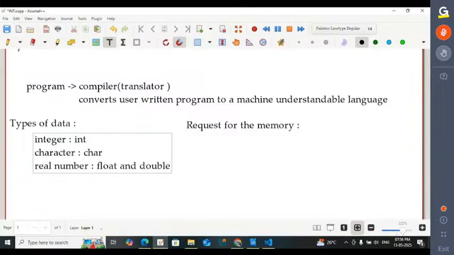Integer, character, float and double, we call them the basic data types of C. Whenever I have a specific type of data to be stored, I have to request memory for it, and the request is done based on the data type. To request, you specify the data type and the variable's name.